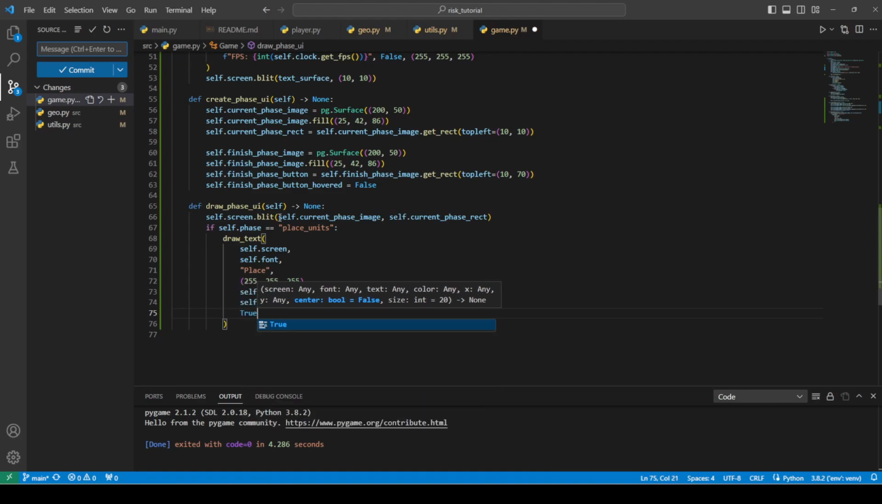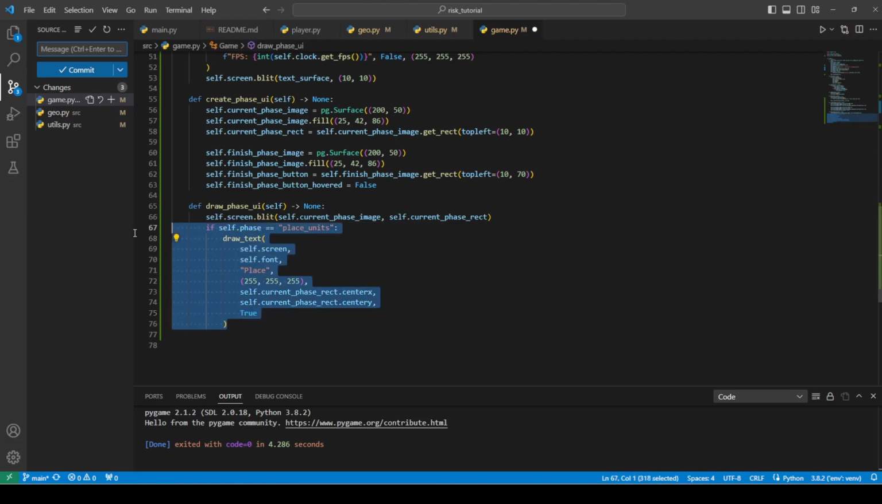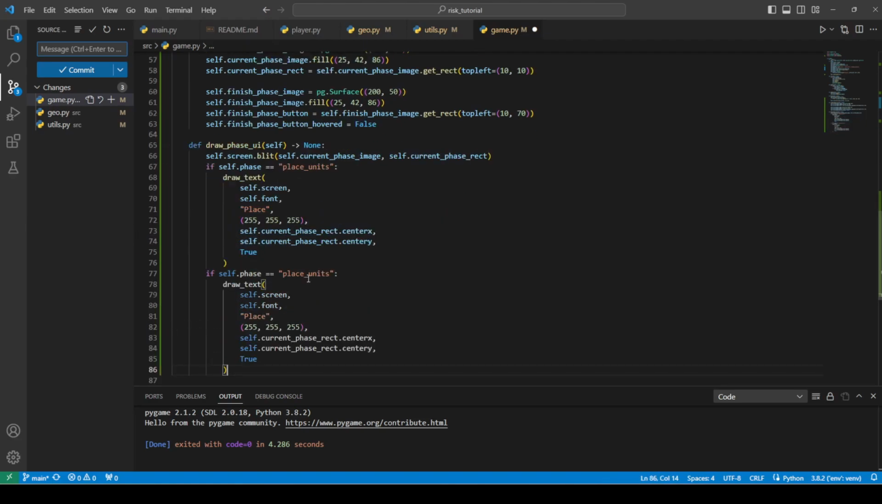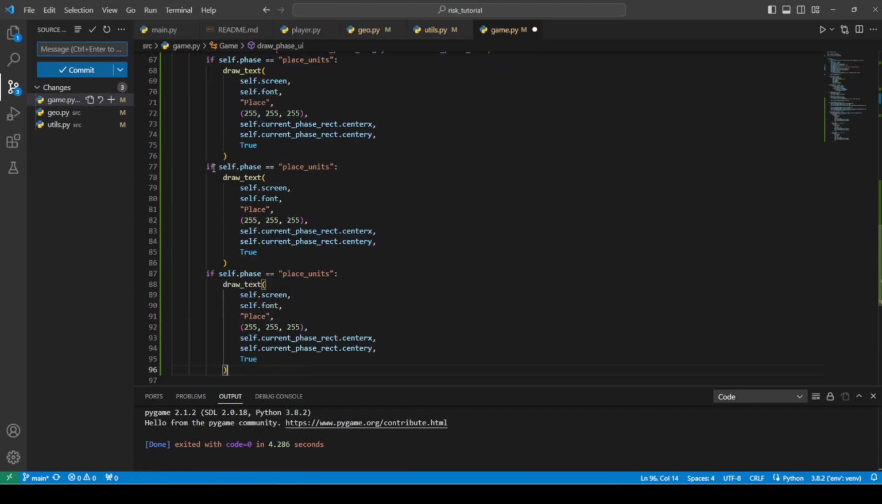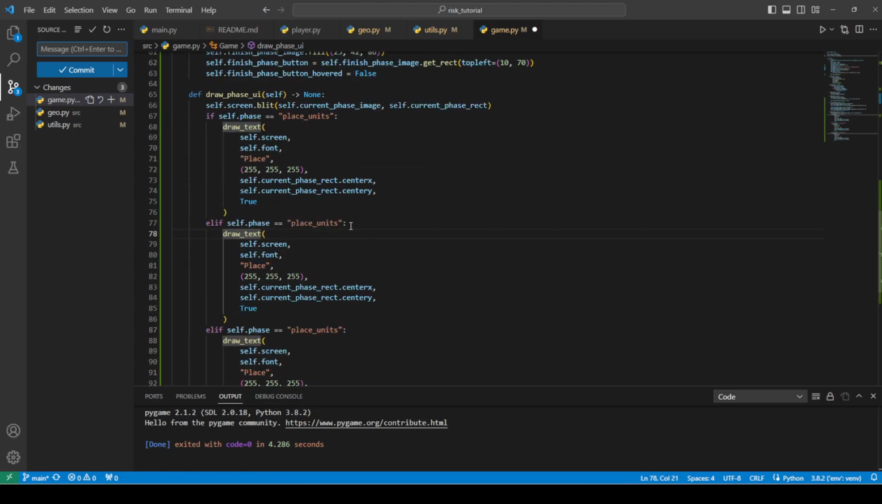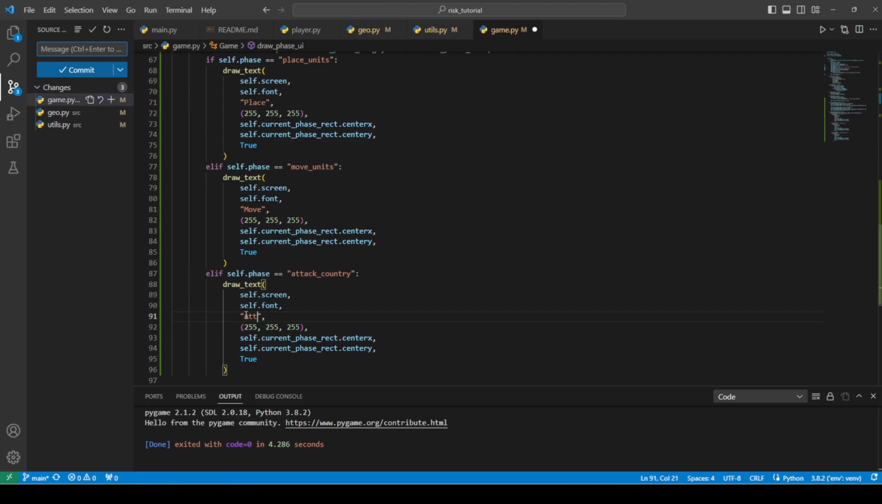And we want to make this centered. Now what I'm going to do is just repeat this code, but for the moving units and for the attacking. So it's kind of just going to copy and paste it. Going to make these else ifs. I don't think it matters, but it just looks slightly better. This one's going to be move. Of course, we need to also change this. And this one I think was attack country. And this one can be attack.